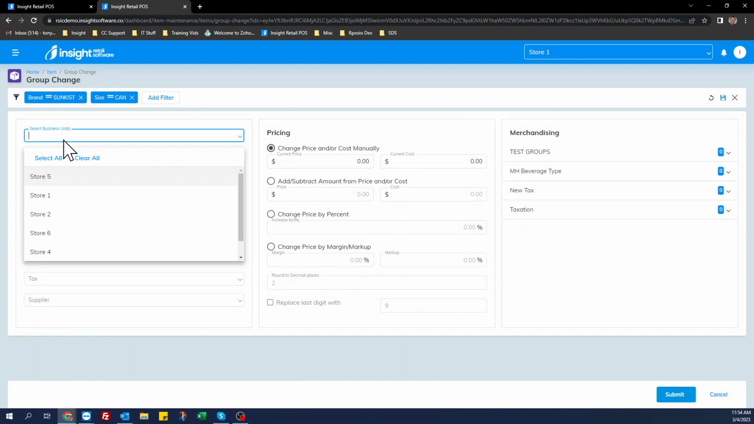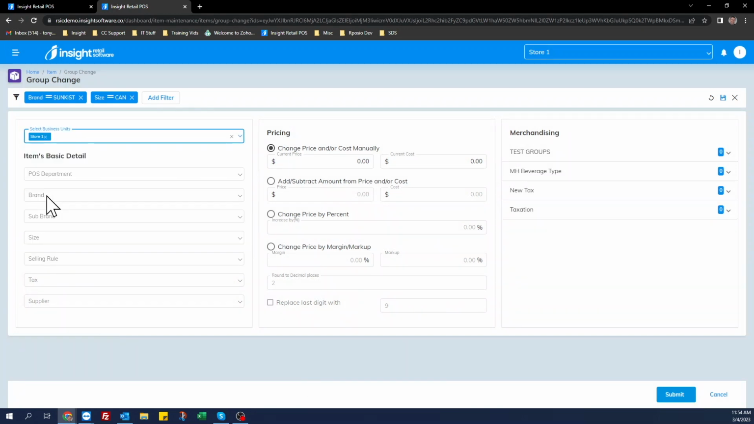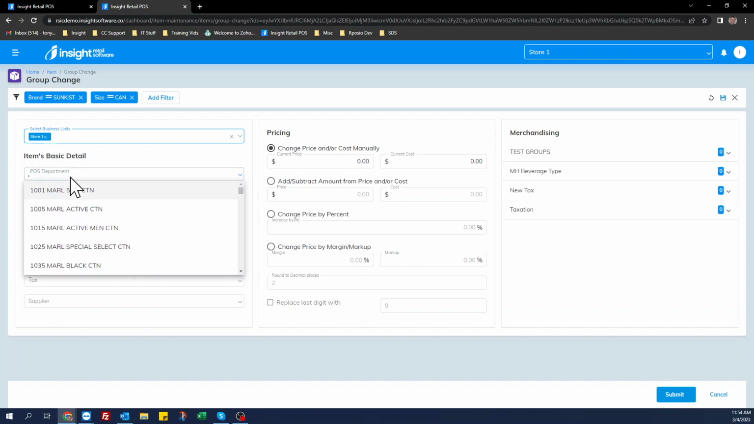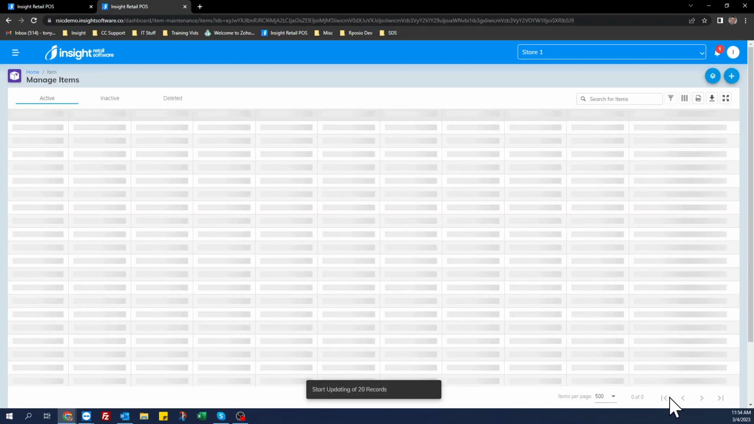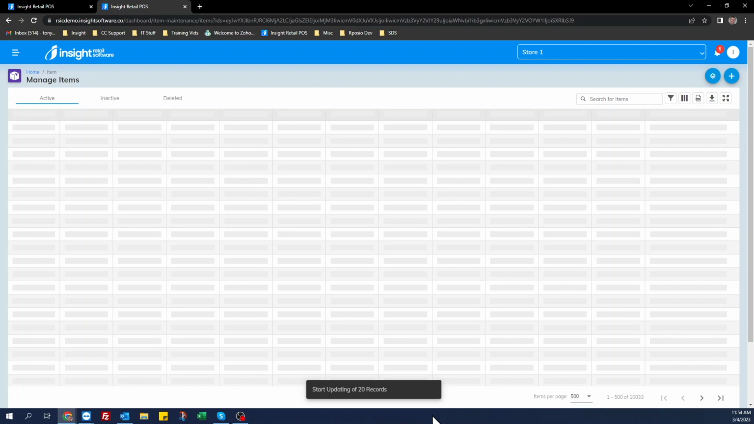Now I'm going to choose which business units I want to change the price on. Now from here, I can change department, brand, size, tax, selling rules, supplier, and I can change pricing in a myriad ways. I can just add to the price, change the cost. I'm just going to add 10 cents to the price of all those items. So there we go, 10 cents. Now you can see I'm updating 20 records.